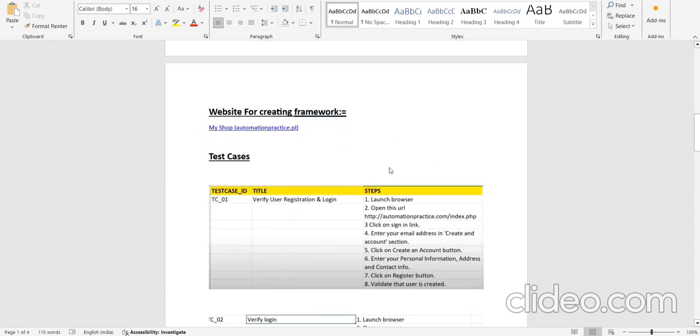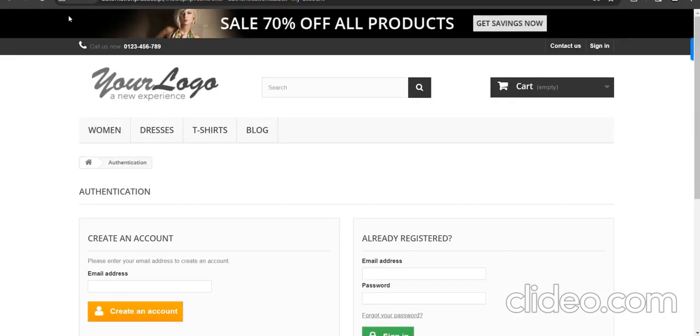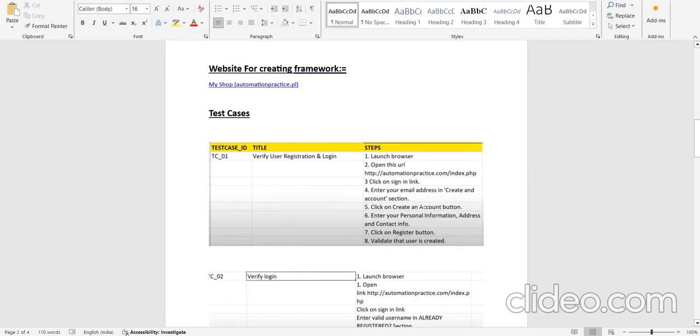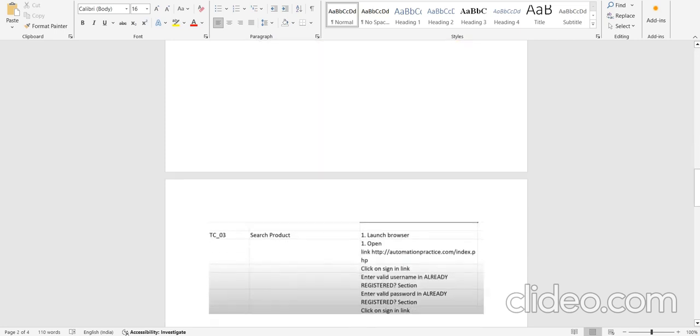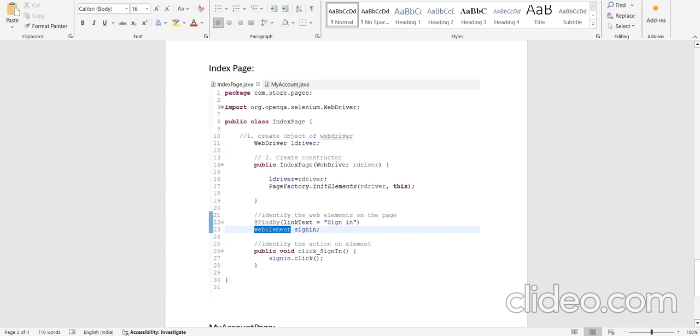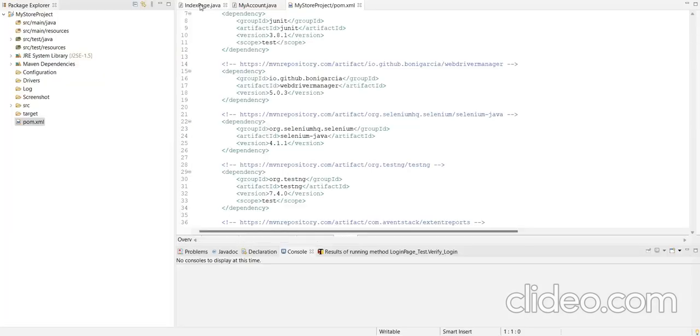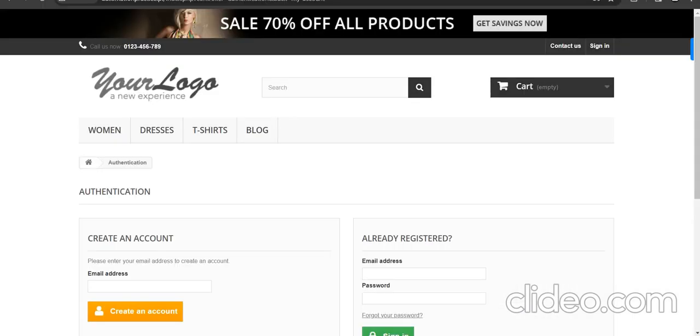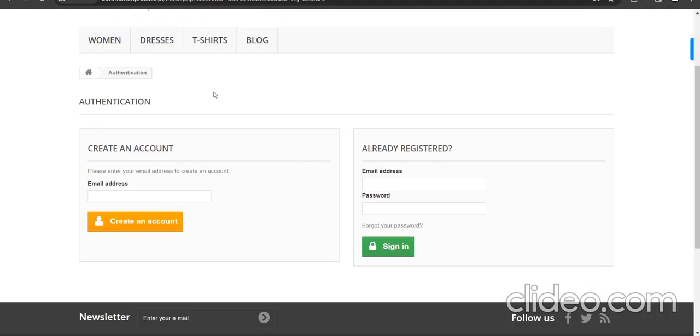This is our website that we have to automate. Also, we generated some test cases for that website to automate. We have created one index page. This is our index page, and on the index page there will be one sign in button. On clicking the sign in button, we get two sections, one for create an account and one for already registered.